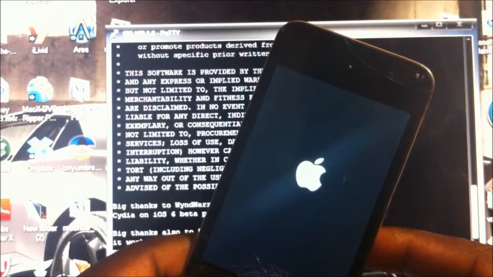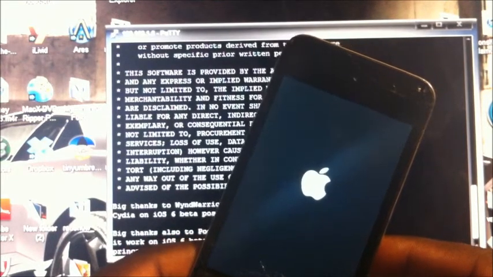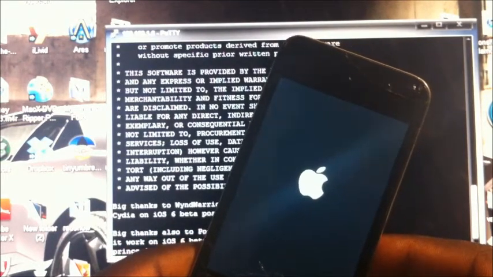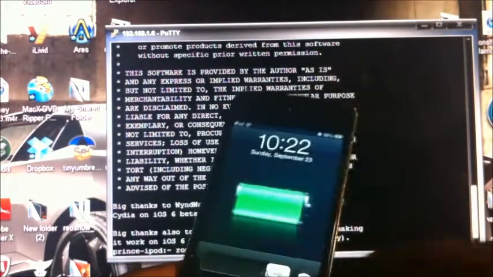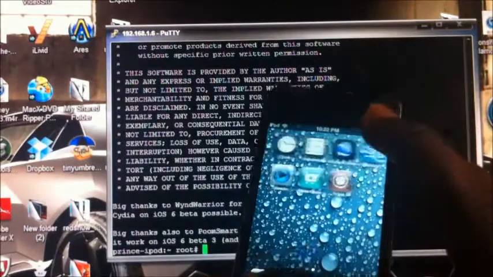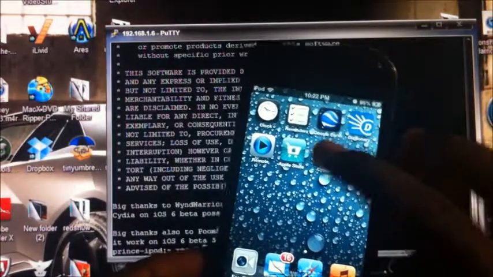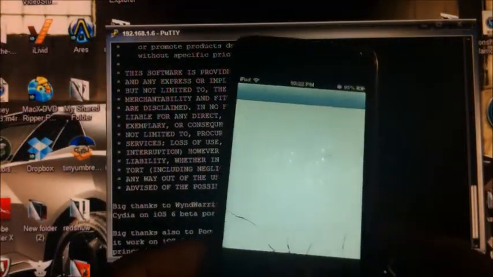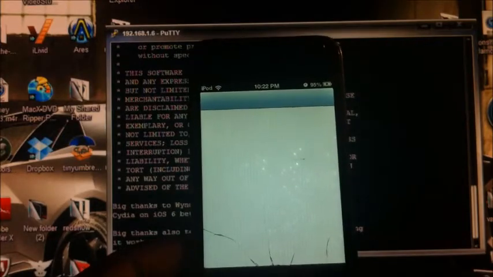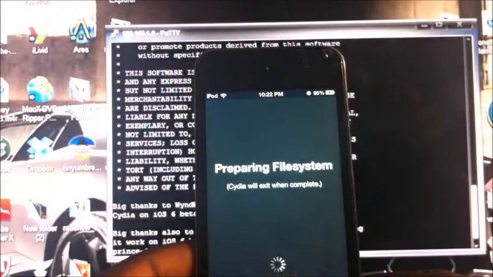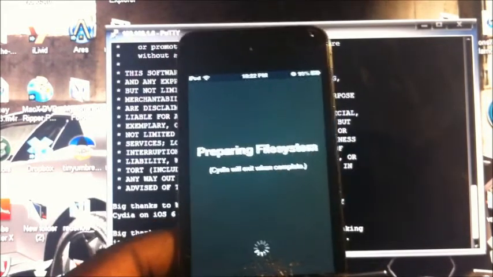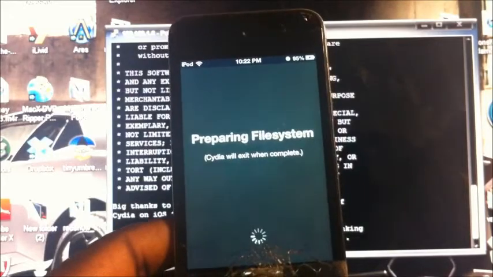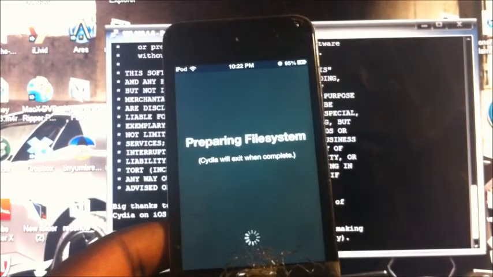And guys, just do all the steps as I said. Root is the login and Alpine is the password and all that. So now I want to slide to unlock, and there's Cydia right there. And when you open it up, it's gonna do this whole little setup, preparing all the files, and it's gonna exit when it's done. That could take a while, so I'm gonna come back when Cydia is up and running.